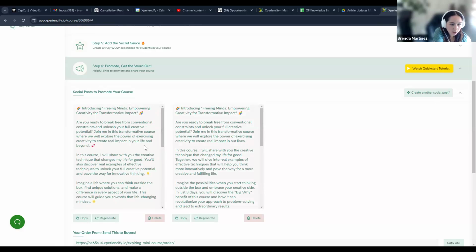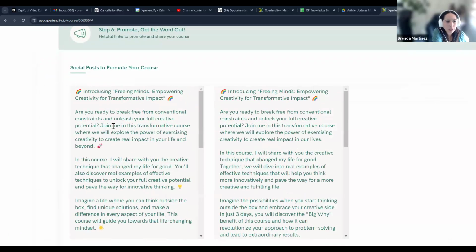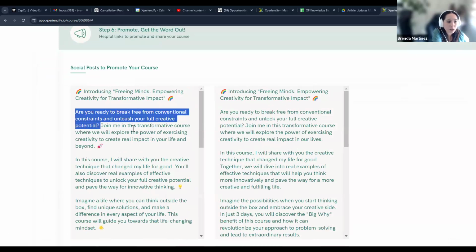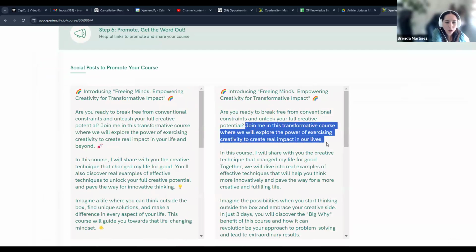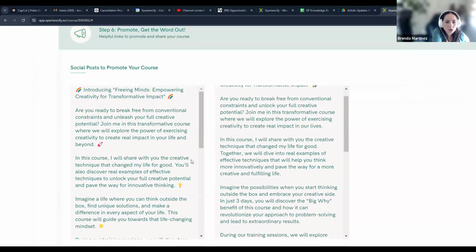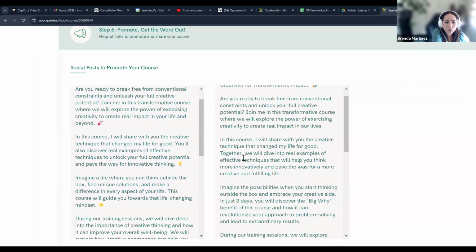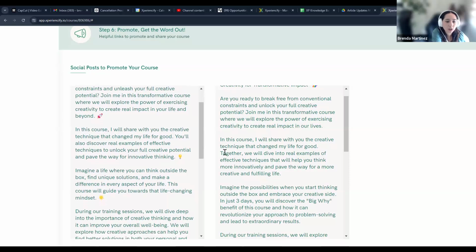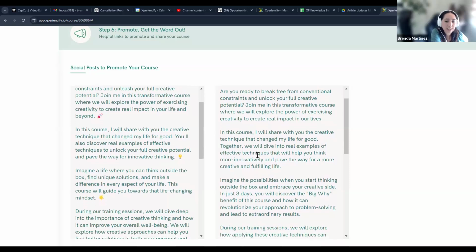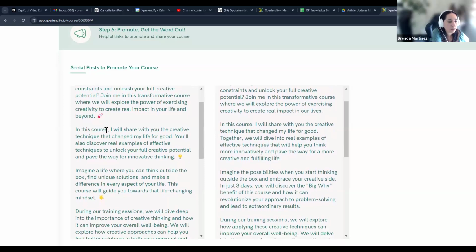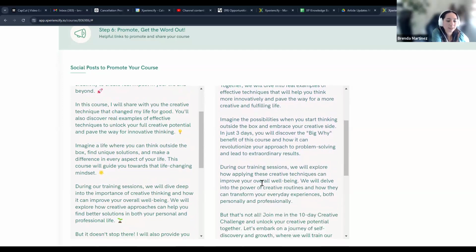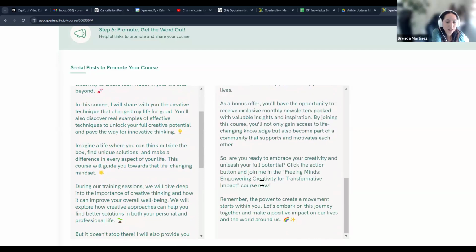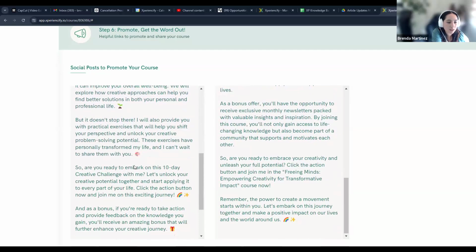Let's see how it changes. Okay, so it asks the same question at first, and then it changes this part here a little bit. Yes, it changes just a couple of words. In this course, I will share with you the creative technique. Okay, together. Yes, it changes a little bit. Together, we will dive into real examples of effective techniques that will help you think more innovatively. So that changed from here. It gave me more text, actually. And it stopped using a lot of emojis, as you can see.